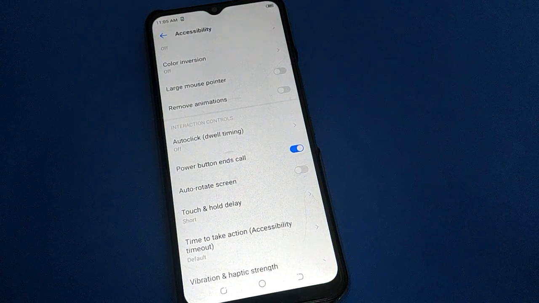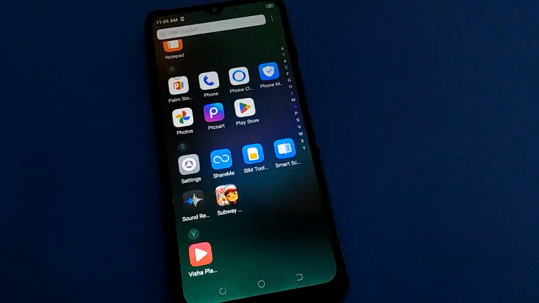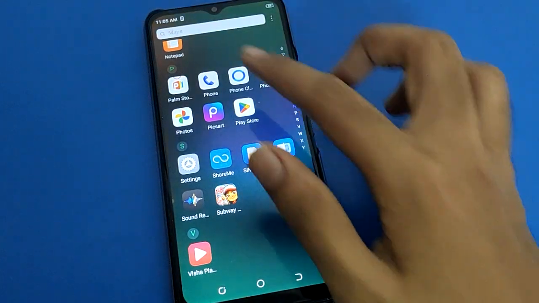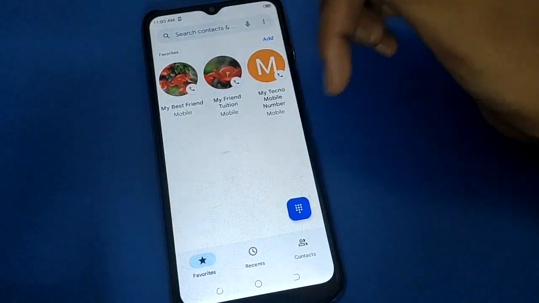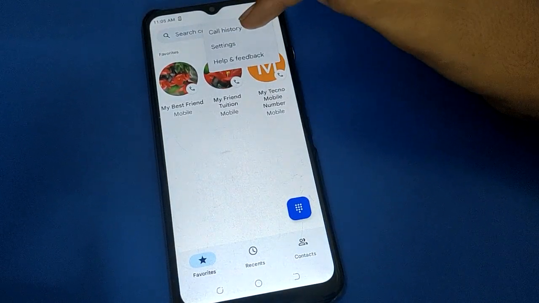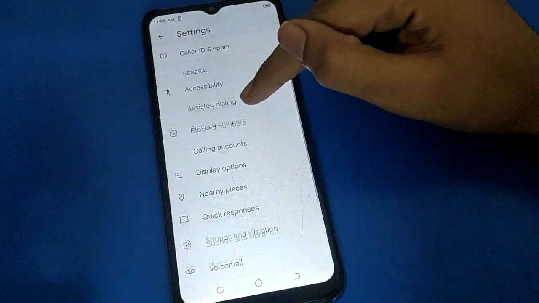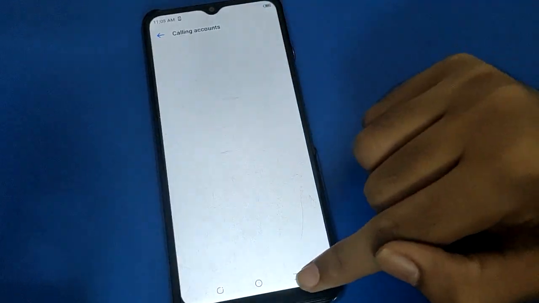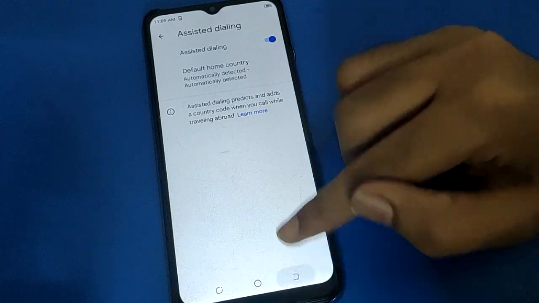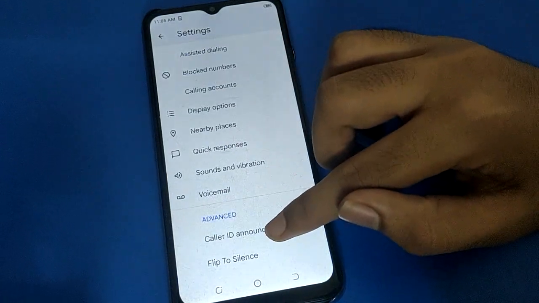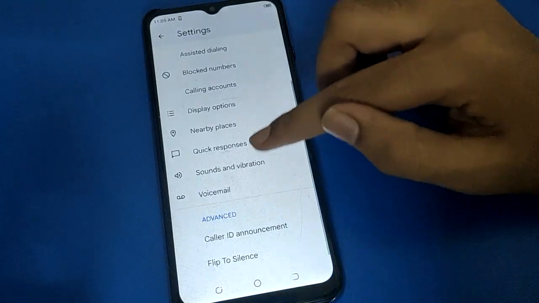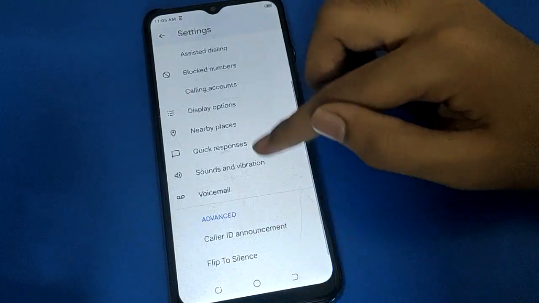So friends, when your phone screen is on, you can cut a call with the power button. Press the power button and you can cut the call. And friends, if you look for the power button to end call setting in your phone's call settings, you cannot use it there. The power button to end call setting is not there.